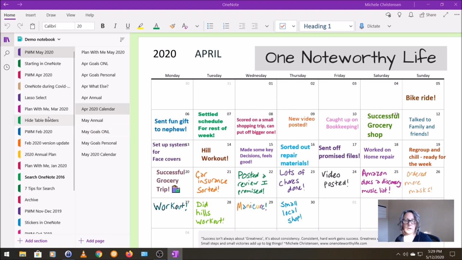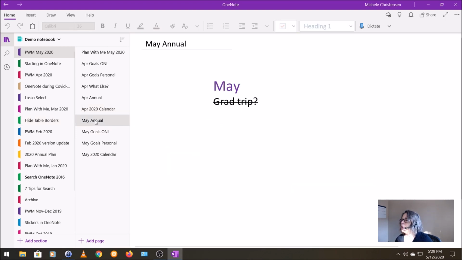So the first thing I start with is my annual plan and last month's goals. My May annual plan also is not happening. I was supposed to make a trip to see a family member's college graduation, but that isn't happening. And unfortunately, there wasn't even a virtual graduation, so hopefully we'll get a chance to celebrate at some point.